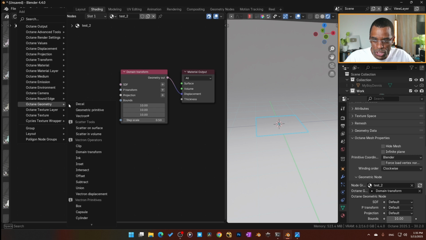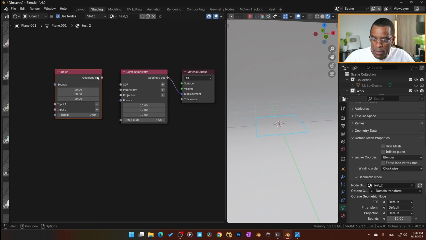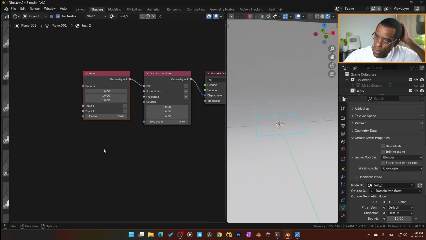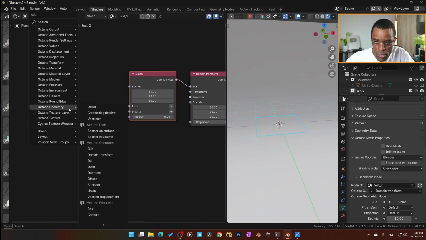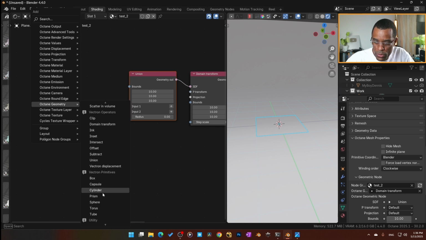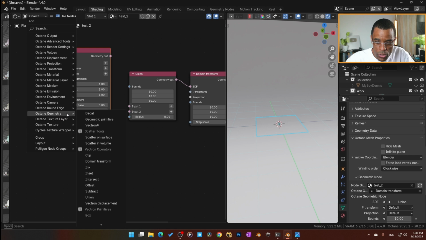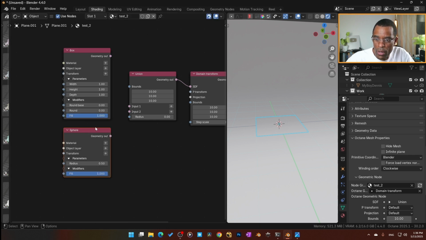We're going to come in here to geometry, and you can see there's other types of math, unions, offset, intersect, okay? But we're just going to do union for now. I'm going to plug that into there, the SDF geometry out, right? Boom. Now, what do we want to join? Well, we can do some primitives inside of here. If we come in here, Shift A, texture, geometry. Right here we have box, capsule, cylinder, prism, sphere, all of these, right? I'm going to grab a box, and I'm also going to grab a sphere. All right, here are our two objects that we want to join. So I'm going to take the geometry out, put it into the input, and then geometry into the input.